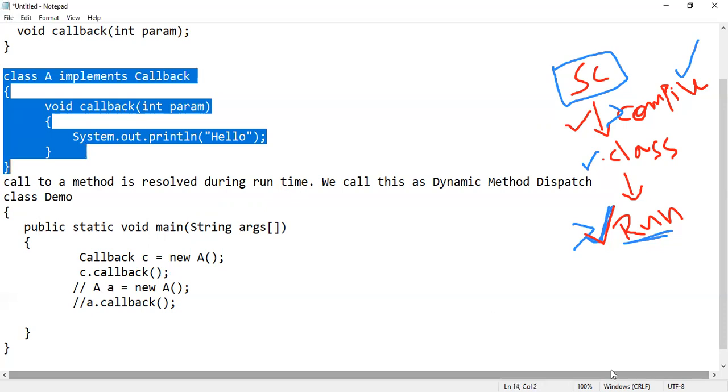We call this dynamic method dispatch. What is dynamic method dispatch? Call to a method is resolved during runtime. So we call this dynamic method dispatch. So this is an example with respect to dynamic method dispatch. Why dynamic method dispatch? Because the call to this method called callback is resolved during runtime, and therefore we call this dynamic method dispatch.